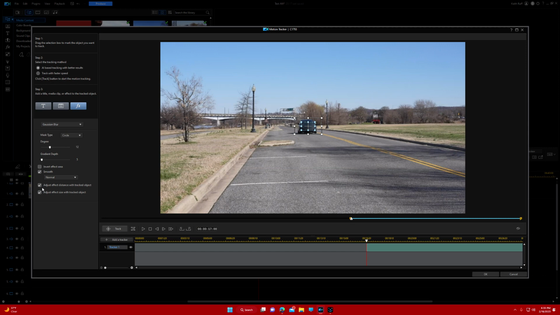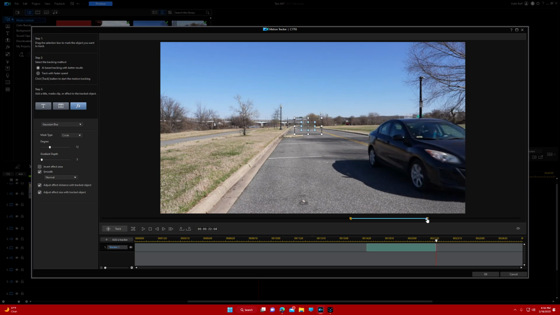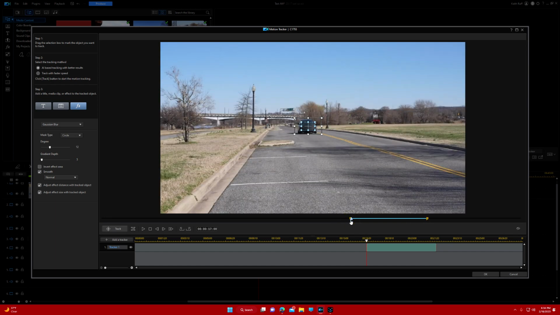So I'm going to choose these things, in my opinion, to get the best results. And I'm going to have this track to about right here. As the car goes by, of course, you don't need any more blur. It's right there. Okay, I'm going to make this a little bit bigger. Block out that tag. Then you just hit track.